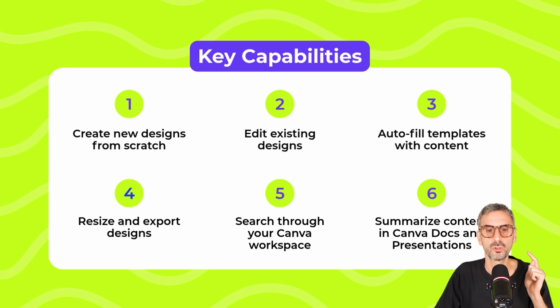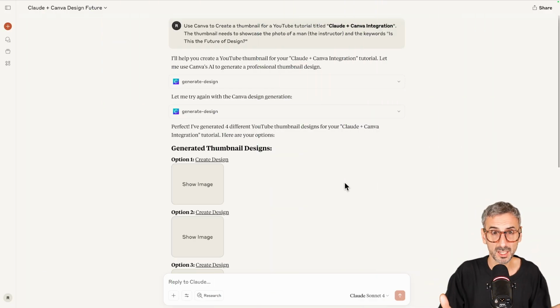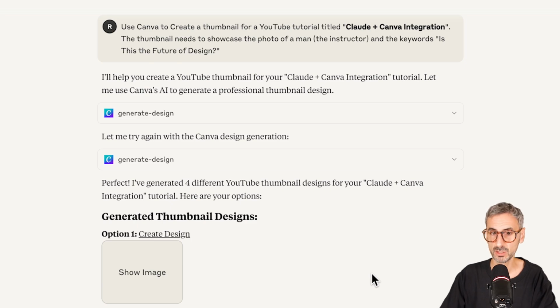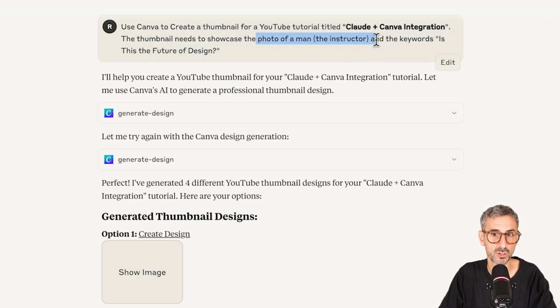All right, now let's come back to the key capabilities I was promised by Claude. So I summed them up on this slide. The first one is to create new designs from scratch. Well, we kind of already did this in this conversation right here, where I asked Claude to create a thumbnail for a YouTube video titled Claude plus Canva integration with a photo of a man, the structure, and the keywords, is this the future of design?